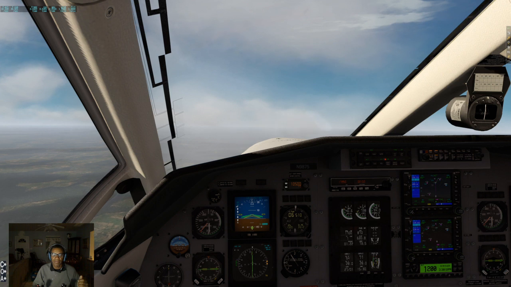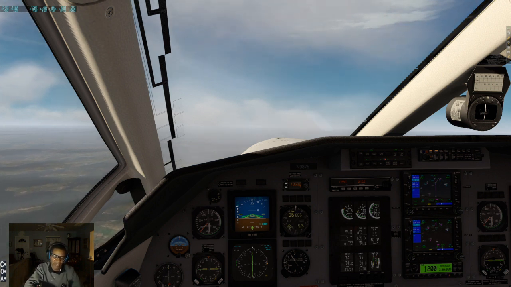Pilatus 75 November, squawk 1045 and an ident.